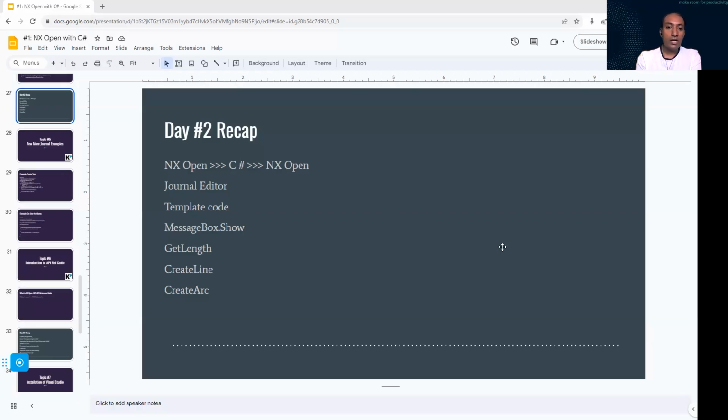We have also started with the journal editor. We understood what the journal editor is. We have also discussed template code, the components of template code. We discussed which libraries we import, then what is public class, then what is main function, and what is the curly bracket, what it means. So we understood that, and we have also seen a few examples, executed those examples in the journal editor, and noticed the outcome of those examples.